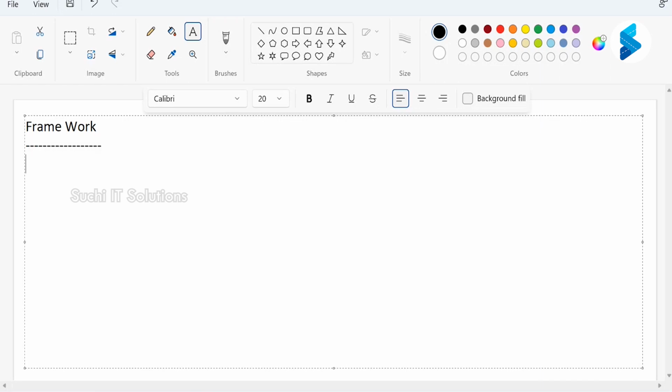A framework represents a set of classes and interfaces to simplify development. Framework is a set of classes and interfaces to simplify application development. So it represents a set of classes and interfaces.